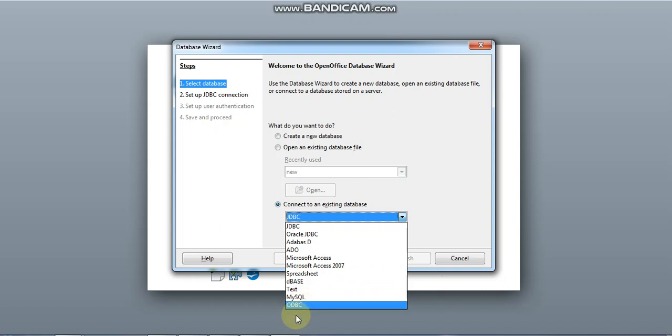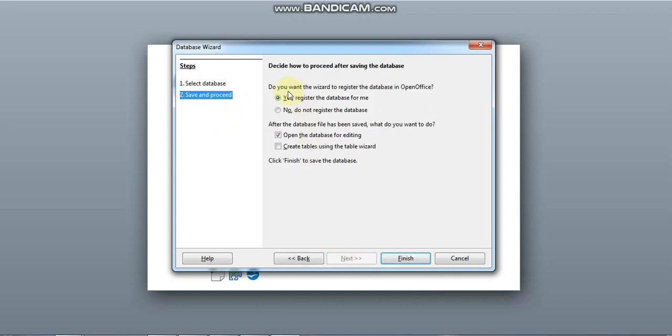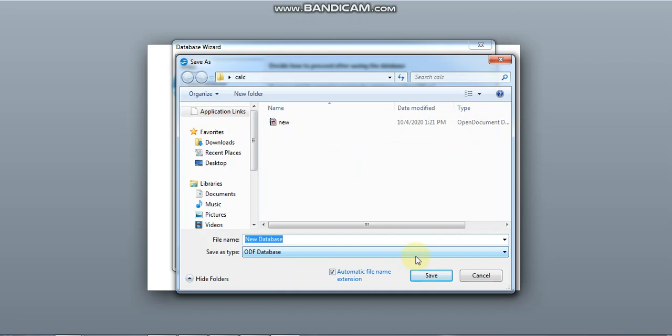ODBC is Open Database Connectivity. JDBC is Java Database Connectivity. So you can take up any file to connect your database to. So first we learn how to create a new database. I click on next, and here I need to register the database, and I open the database for editing and I click on finish. My database is created.